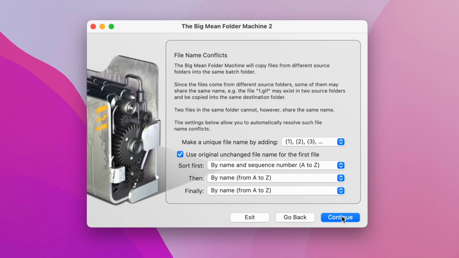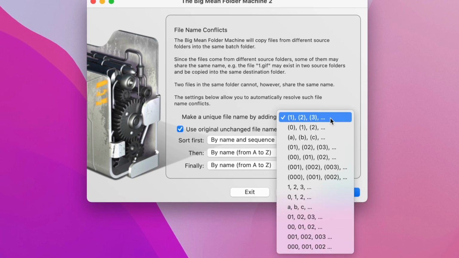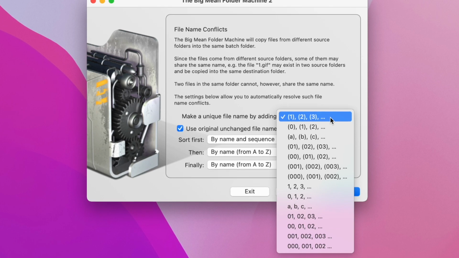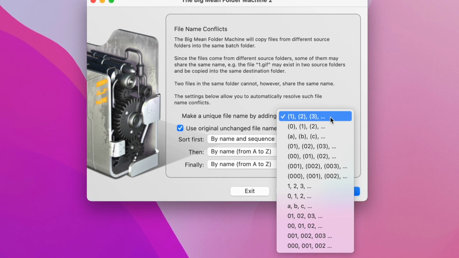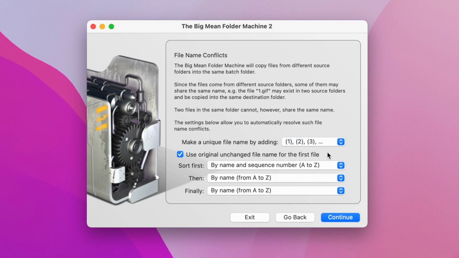If two files with the same name can't exist in the same folder, we need to find some way of making them unique. The first pop-up determines how this is done. The first file will have a 1 in brackets added to the end, the second file a 2, etc. There are also a bunch of other options to make your file names unique. The other pop-ups are about how the program decides which file gets the 1, the 2, etc.